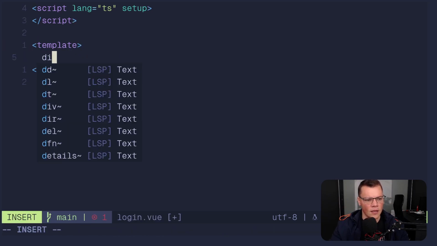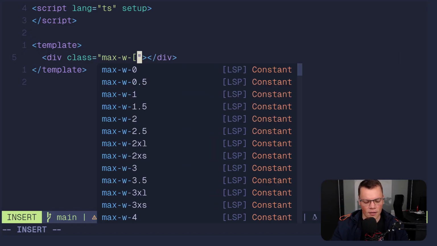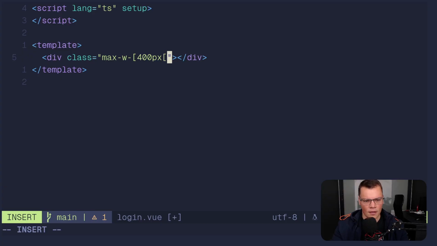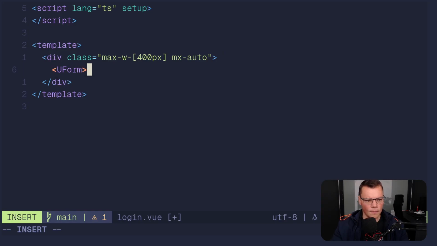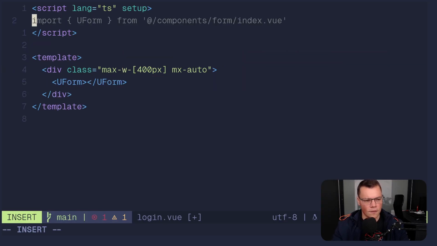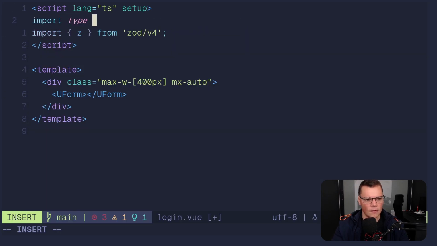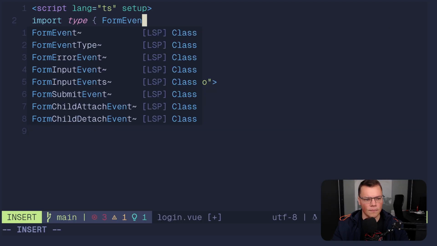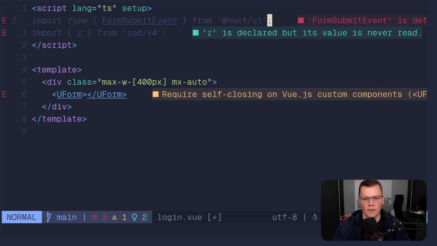We can add a div with a class of max width, let's make it like 400 pixels, and mx-auto. Then in here we can do a UForm. Let's define our form structure. We're going to import z from zod/v4, and import a little type, form submit event, from @nuxt/ui, so that we have that event.